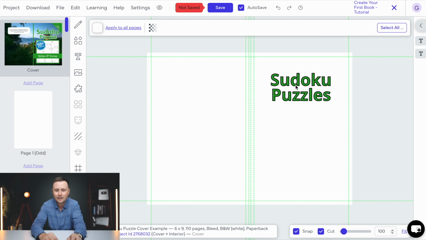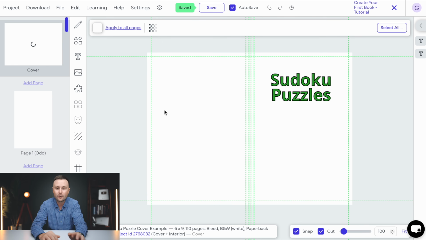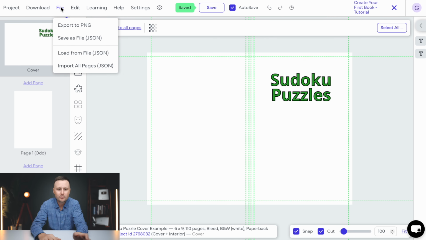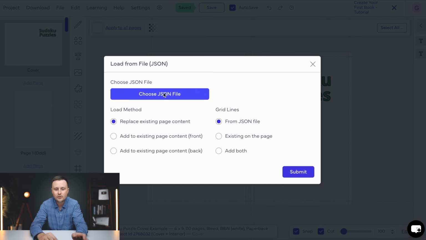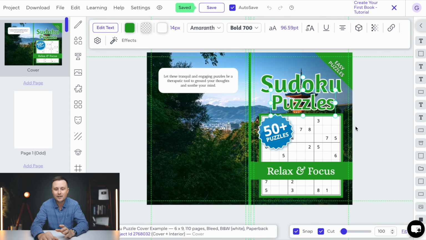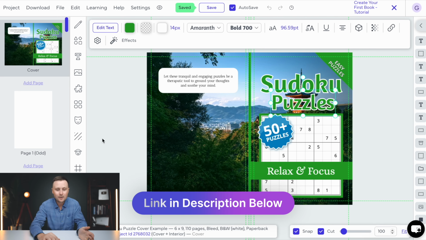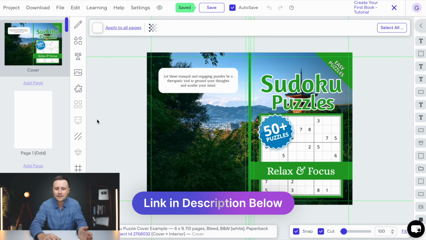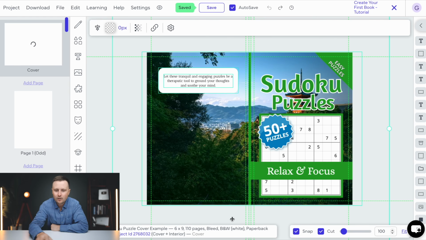Let me take this out. What you would do is basically, instead of putting all this together, you would just go to File and you would go to Load from File. I will have all of mine saved as files to send to you, and you can just load up that file. You say choose the file, you select it off of your computer, and then just submit, and it's going to load my personal template straight onto your Bookbolt. So you can go in here and you can edit everything, but you're starting with a completed template. So anyways, the link to that will be down in the description below. This will be one of the templates that's included, so you'll get this exact one that you can start creating your books from.